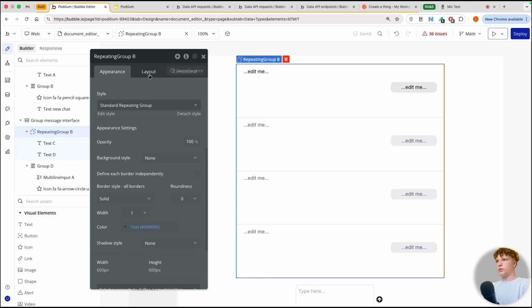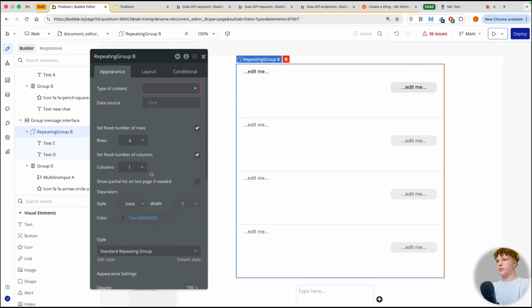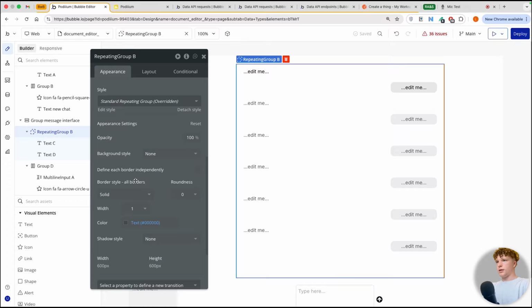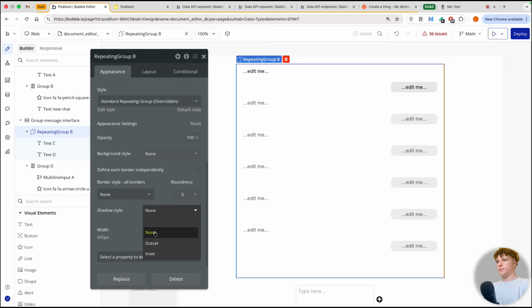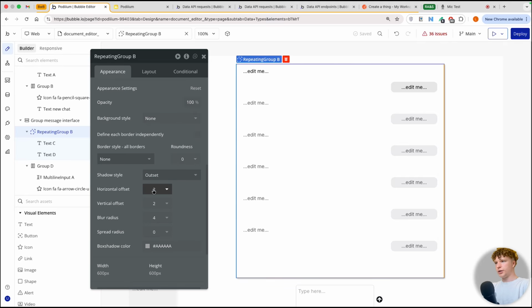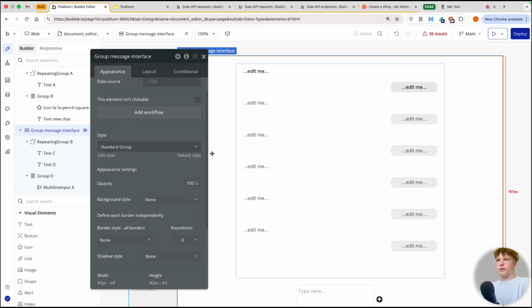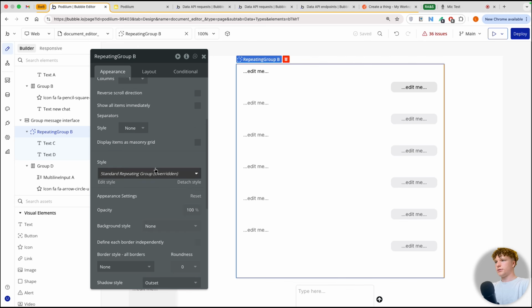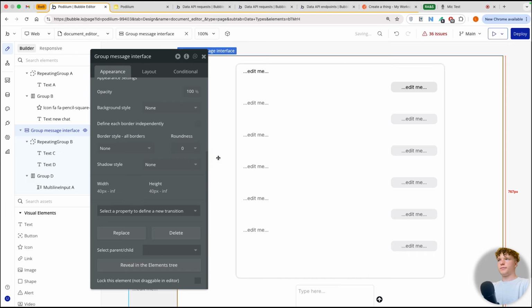One thing we'd want to do is again go to the appearances of the repeating group, uncheck, make fixed number of rows, make the minimum height of each row 0, remove the separators, and then we also probably want to remove our border style, but let's add a shadow here for no vertical or horizontal offset. And we are updating the one that I did in the tutorial, but let's make it actually look nicer. So 10 pixels of rounding, and I think that's looking pretty good.